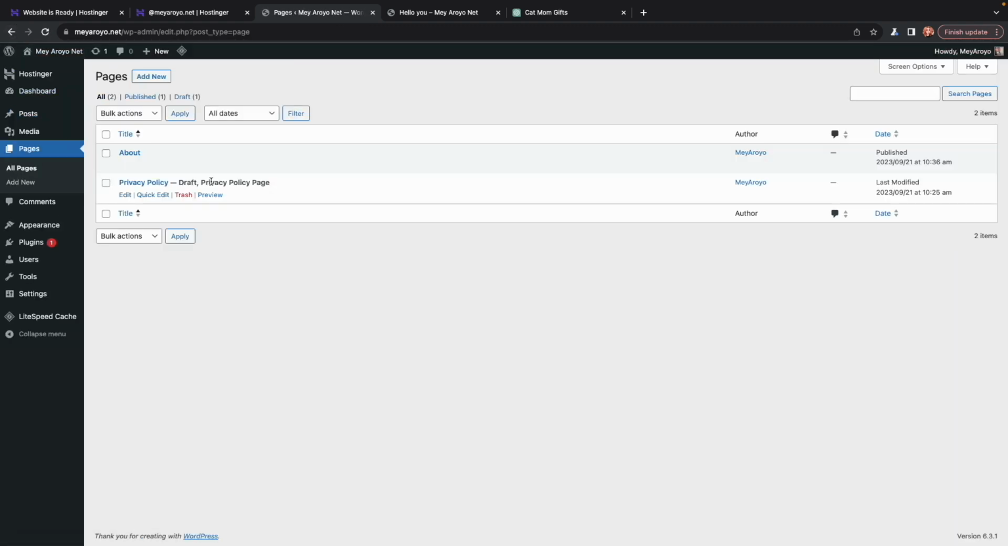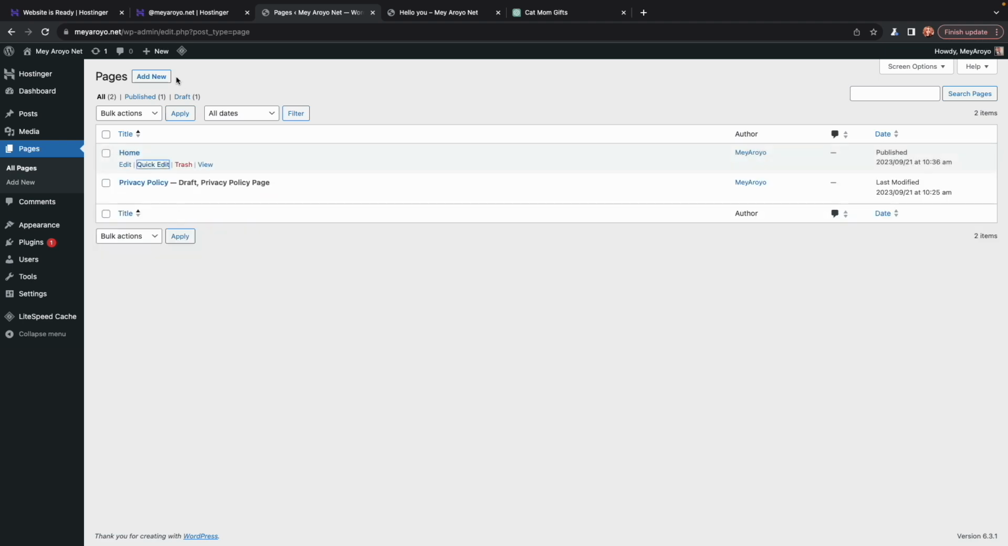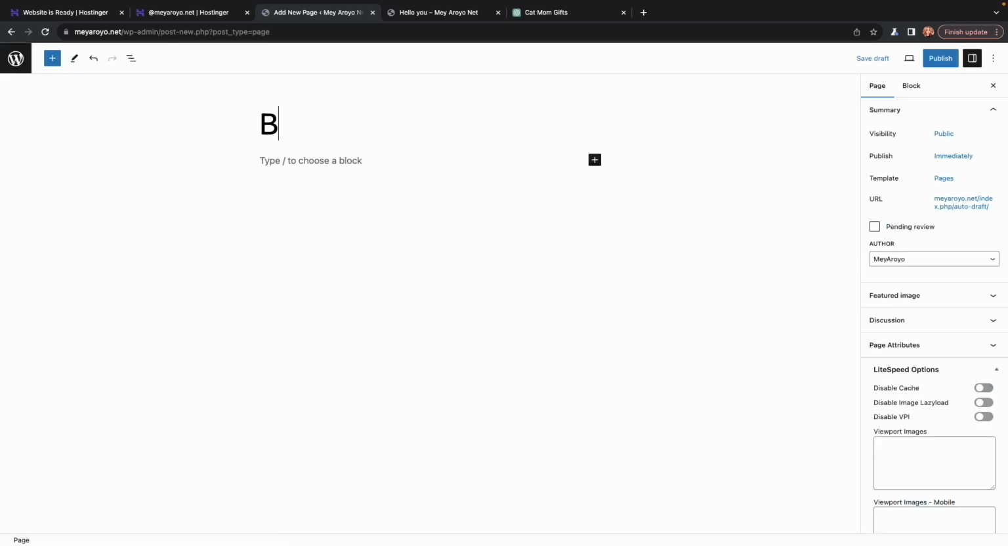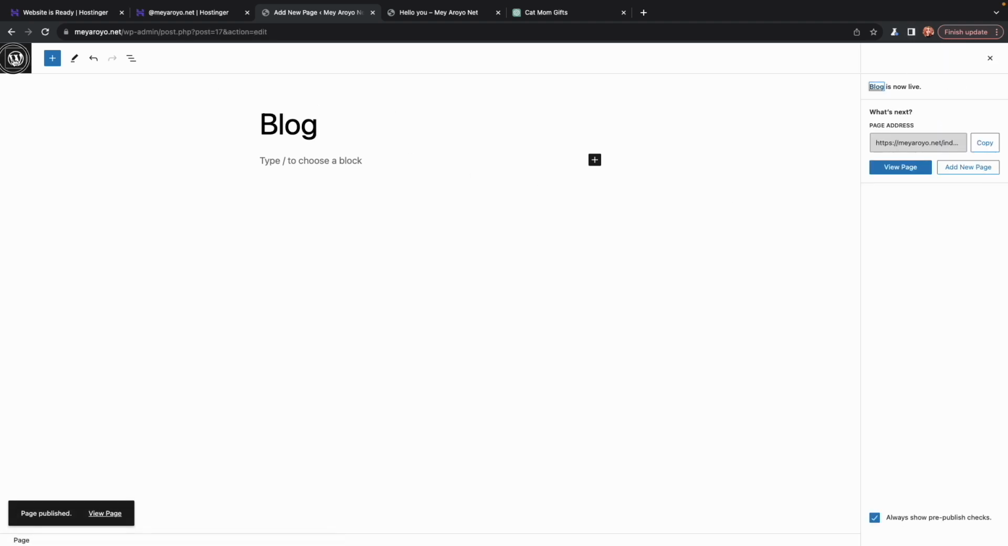Now on pages, we can also have a page for a blog and a page for a home, and I want you to see how that would look. Let's quickly edit the about page and call it home, just so you'll see how that looks. Let's update this. Let's add a new page and call it blog and just publish. I'm not doing anything. I'm just calling it blog and publishing it.